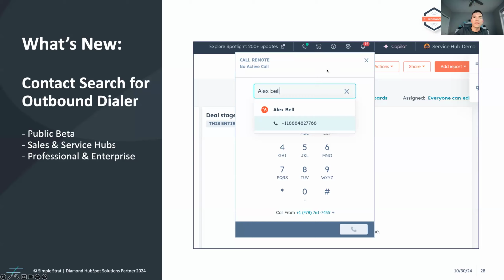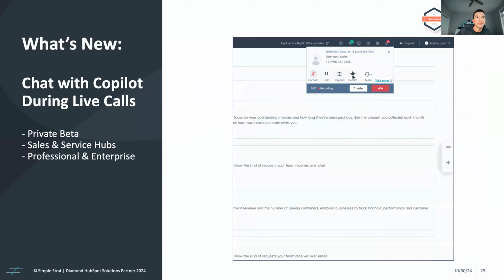But the problem was when they first announced it, you had to know the phone number. You could type in a phone number here, but you couldn't search for anybody. That's the change now, is you can type in the contact name and call them directly from here. So if you don't know their phone number, you know their name, still don't want to go through all those clicks to find that contact record, you can do that right from the top bar.